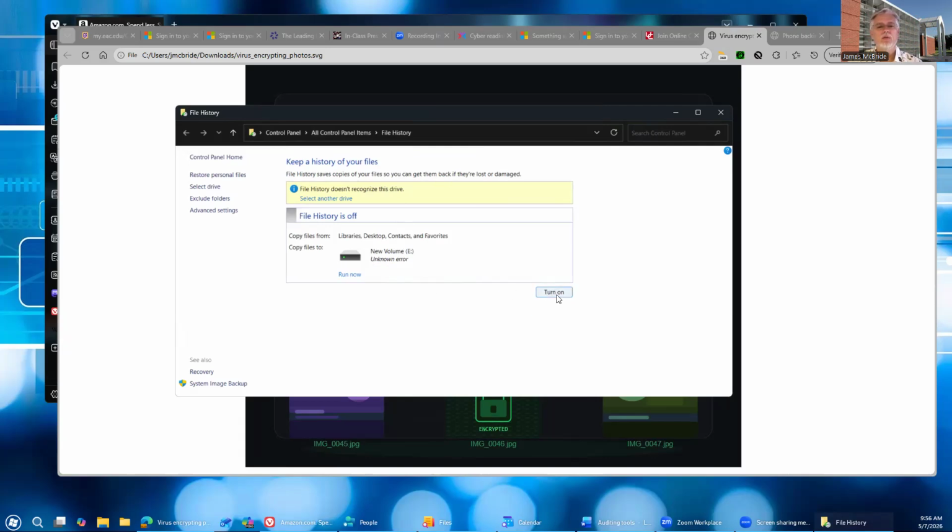So it'll actually say turn on, you'll have to click it. And it'll say file history is off. When you do that, it'll actually say, okay, where do you want to put this? So let's describe the best situation that you can have.